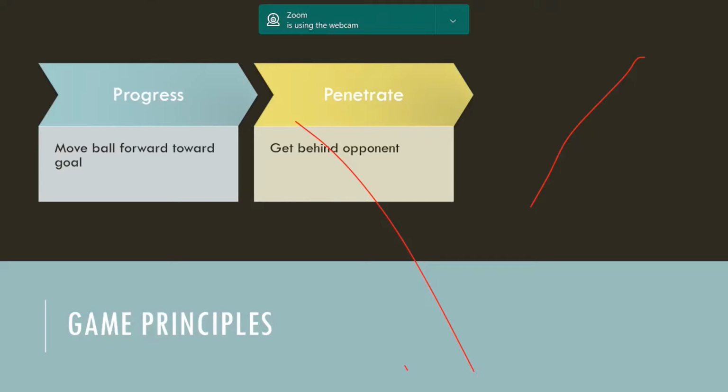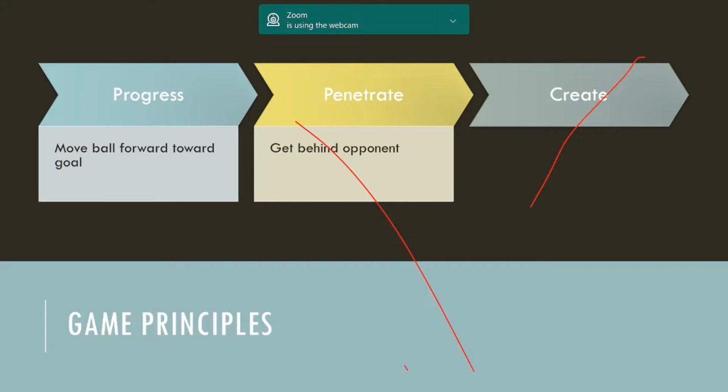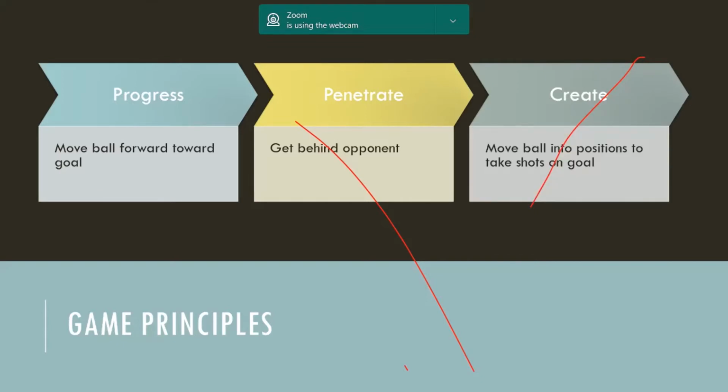So first we want to move it toward the goal. Then we would like to get it behind as many of the opposing players as possible. And then we've got to create. Can we get the ball into positions where we can actually take shots on goal? Because that is the objective of the game. Regardless of how your team plays, whether very direct or more possession, at the end of the day, when you have the ball, it's about these three things. How can we move the ball forward? How can we get it behind as many opponents as possible? And how can we create chances to score goals? Those are the basic game principles that we're going to work with here.